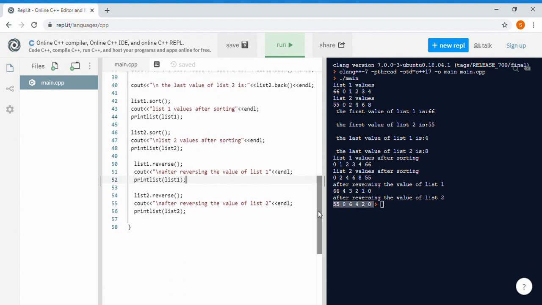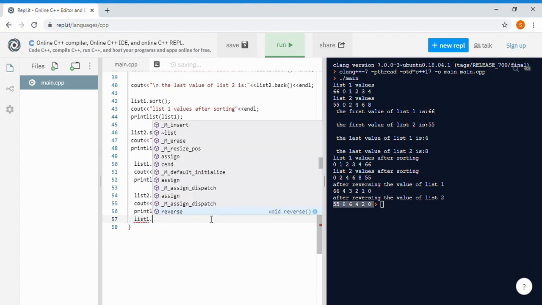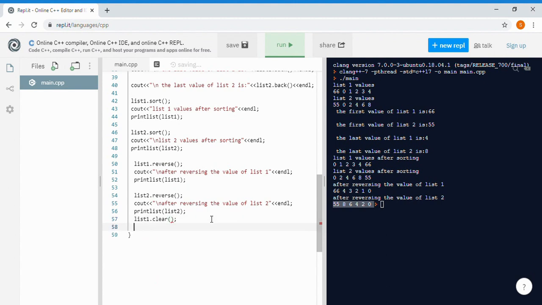So if you want to clear a particular list, you can also do that. You just have to specify the name of the list, then write the keyword clear. That's it. The list one will clear. If you print the values of list one, you will just see an empty list, no values.